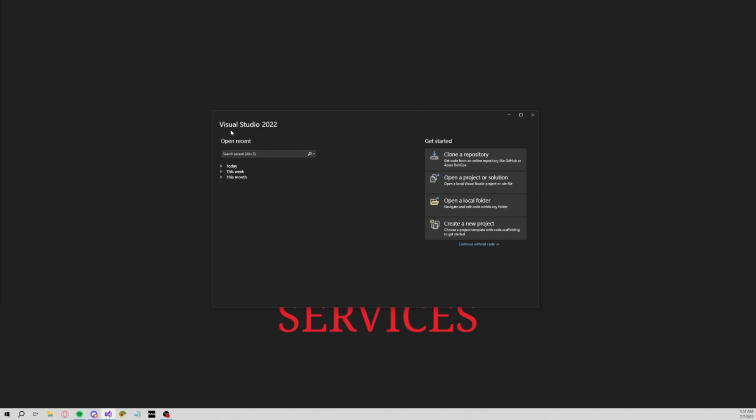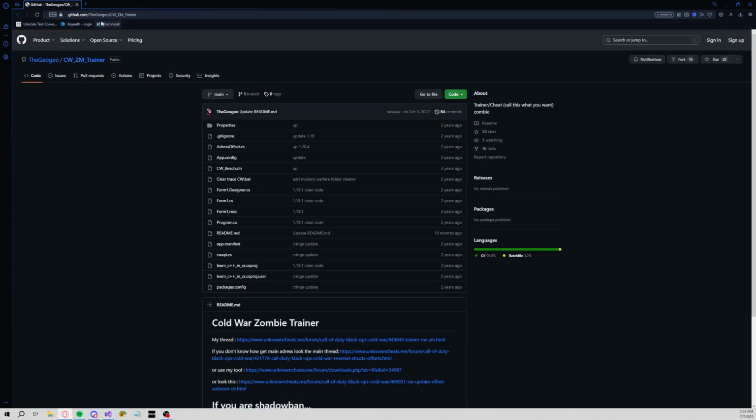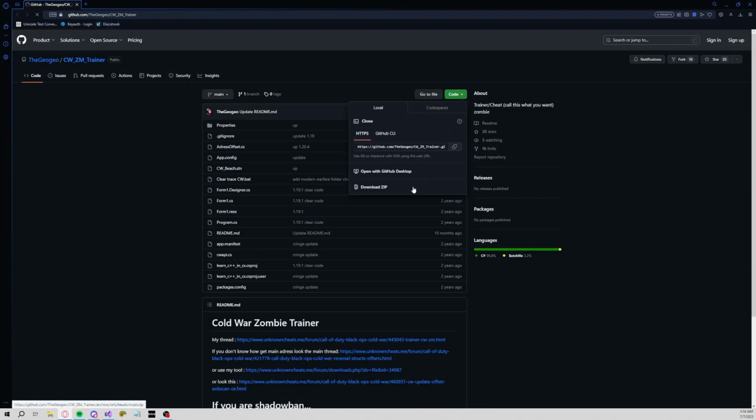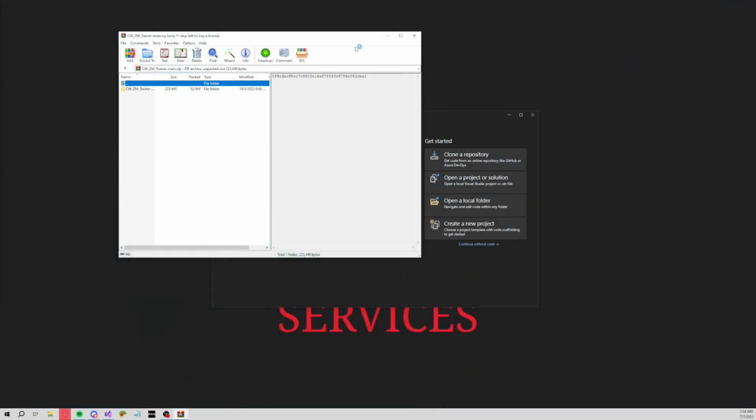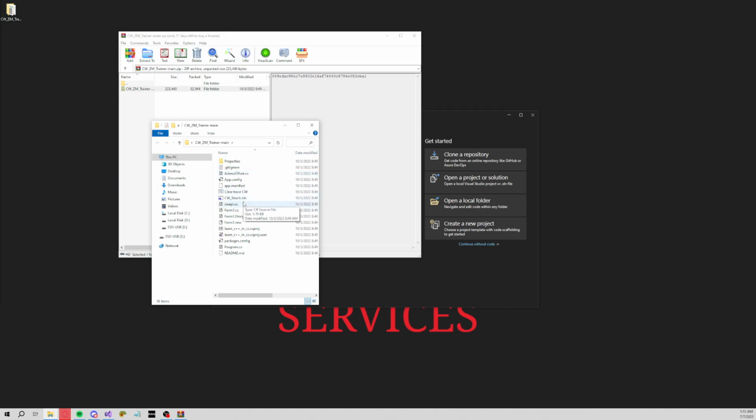So let's begin. Open Visual Studio 2022. You don't even have to have it open yet, but there's a link on GitHub which leads to the Coldor trainer. It's by JoJo, the original creator of the Coldor trainer. So you download that and drop it on your desktop or in any folder.